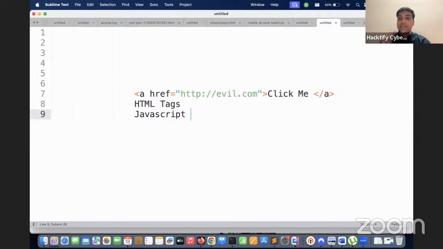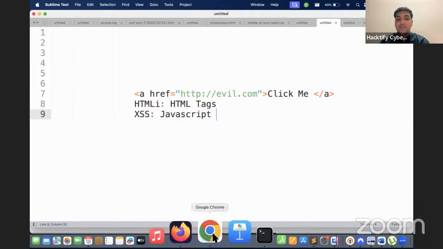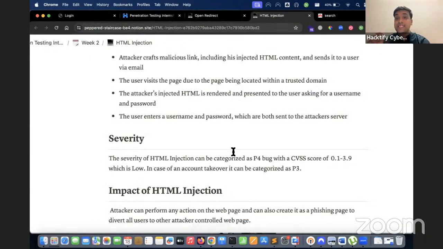So if you're able to identify an HTML injection vulnerability on a target, you can potentially increase the severity by identifying an XSS vulnerability as well, which is cross-site scripting. Let me give you one example of how you can escalate an HTML injection web security vulnerability. Let's take an example over here.